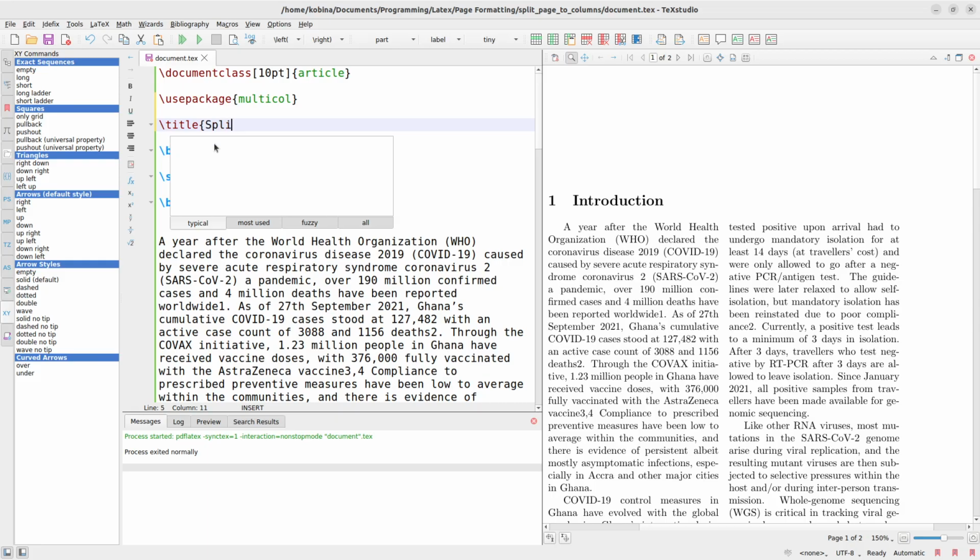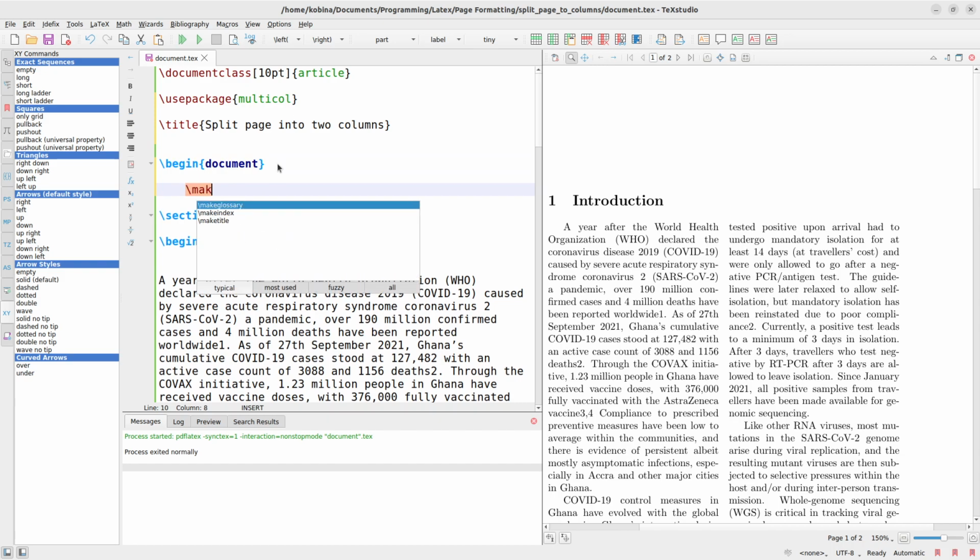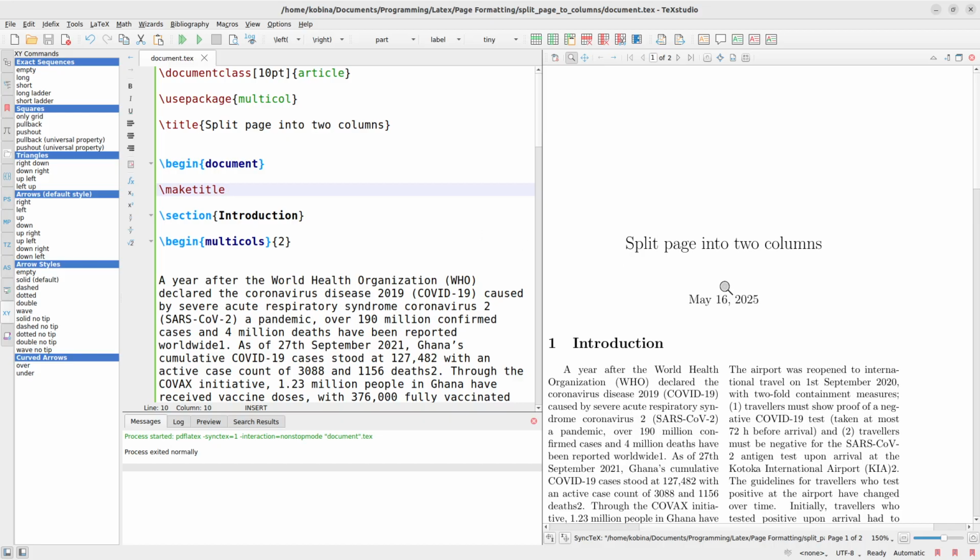So I'll say split page into two columns. And then when we come to slash begin document, just after it, you say slash maketitle. Make title. All right, so this is what you need to know here. So you just click it, and then you have your split page into two columns title coming up.